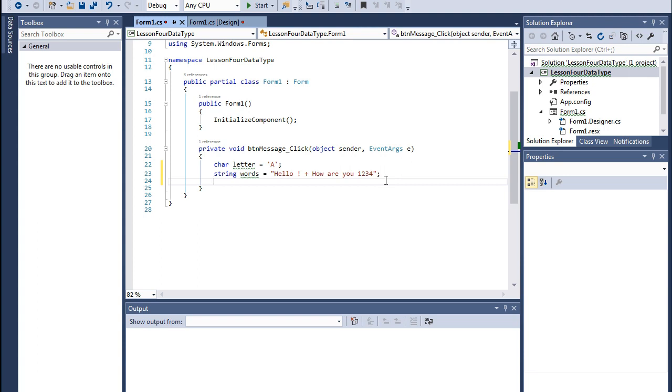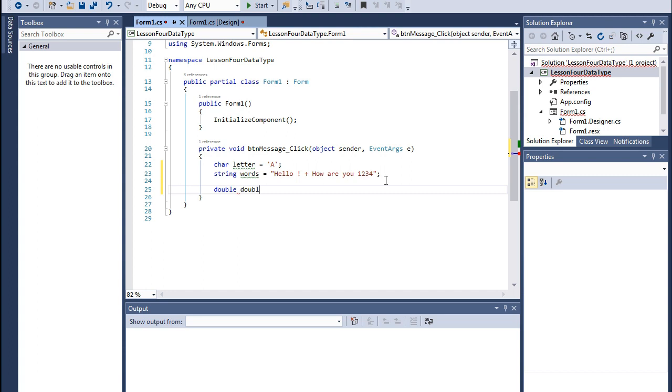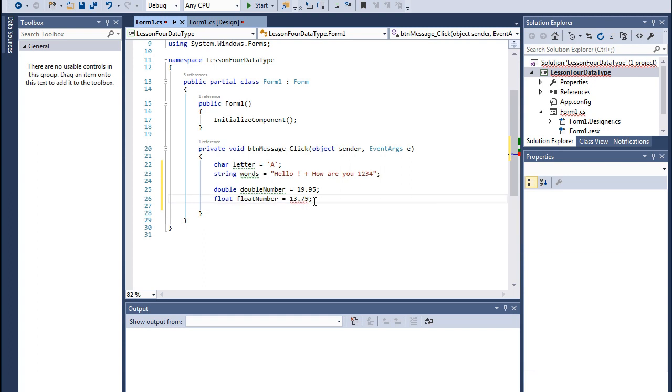All right, let's talk about the numbers with decimal points. We said we have double, let's say double number equals 1995, for example. Then we have float, let's say float number equals 1375, for example, and here it's giving me an error. The reason it's giving me an error is because I need something called a suffix. So here I'm gonna need to put an F like this, and now the error is gone.